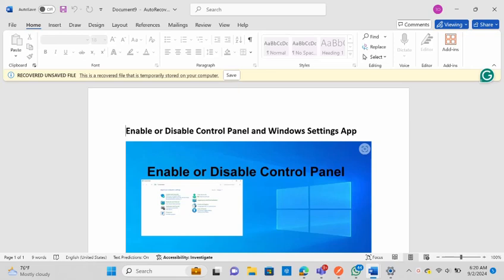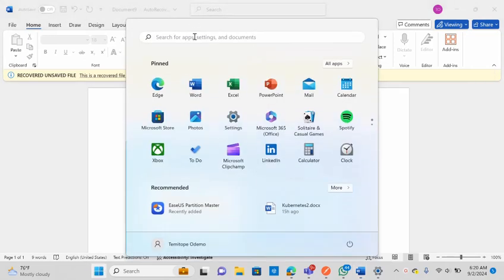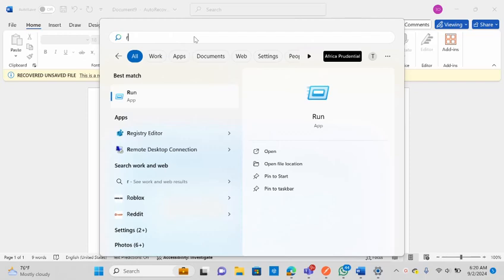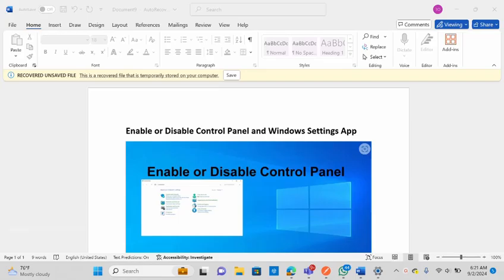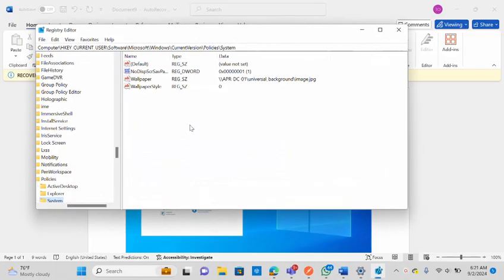So the first step we are going to take is making use of Registry Editor. So let me bring up my Registry Editor now. So I'm going to enter regedit. In my Regedit, I'm going to navigate to the following registry.